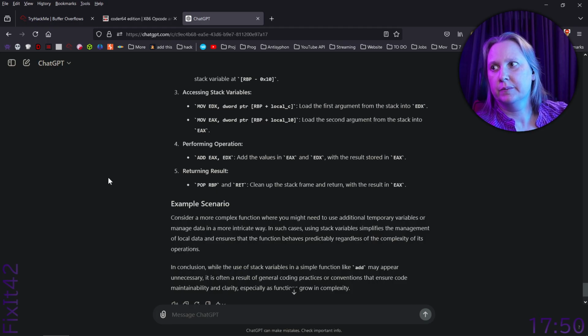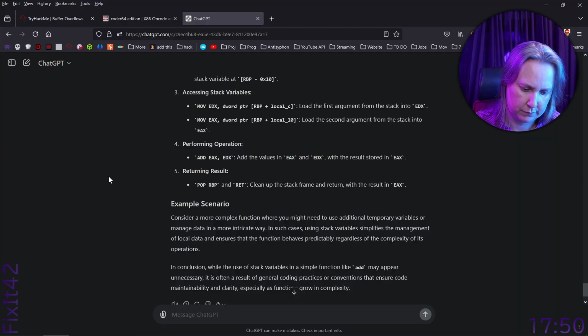Performing operation. add eax, edx, adds the values in EAX and EDX, with the result stored in EAX. Returning result. pop rbp and ret clean up the stack frame and return, with the result in EAX. Example scenario. Consider a more complex function where you might need to use additional temporary variables or manage data in a more intricate way. In such cases, using stack variables simplifies the management of local data and ensures that the function behaves predictably regardless of the complexity of its operations. In conclusion, while the use of stack variables in a simple function like add may appear unnecessary, it is often a result of general coding practices or conventions that ensure code maintainability and clarity, especially as functions grow in complexity.